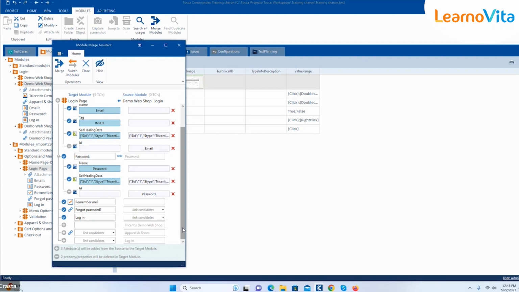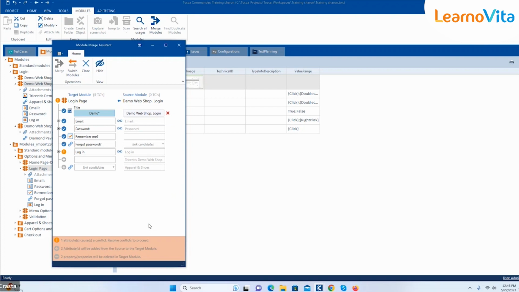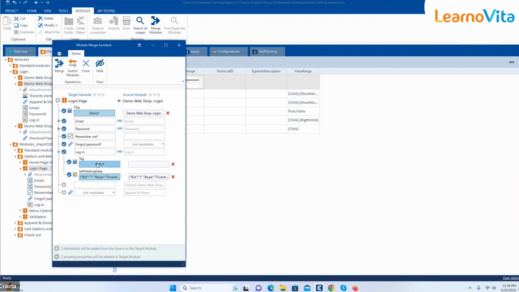You can use the link candidates option and map it for login. Yeah, link candidates for login. Select login. In the same way, now email, password, remember me, forgot password, login link.